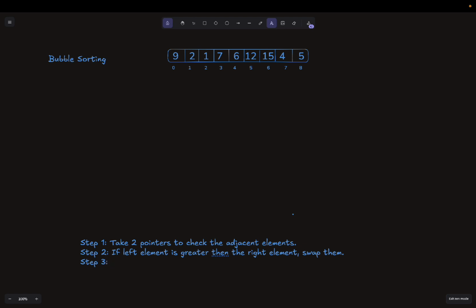we will do the third step: shorten the array by decreasing the endpoint. So basically, because that particular portion is sorted now, we don't need that index value. So we will shorten the endpoint, because in the for loop we write the condition, right? From which position to what position it should run. So we will decrease the endpoint.